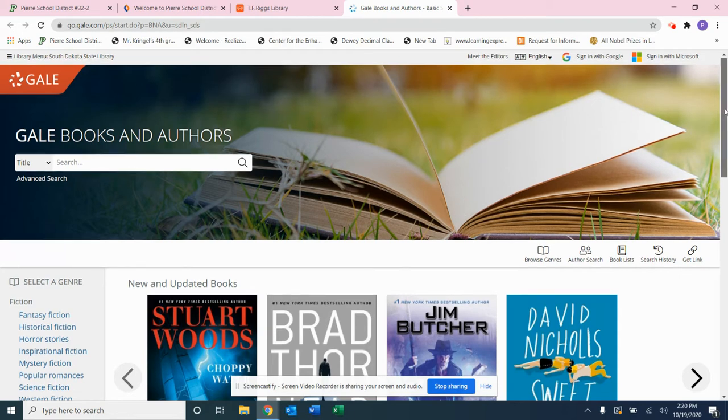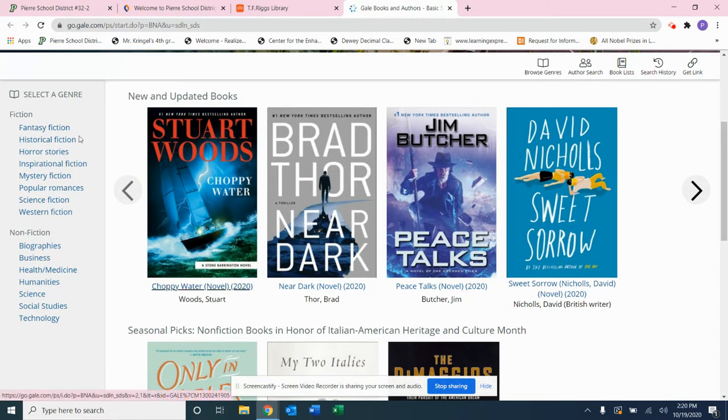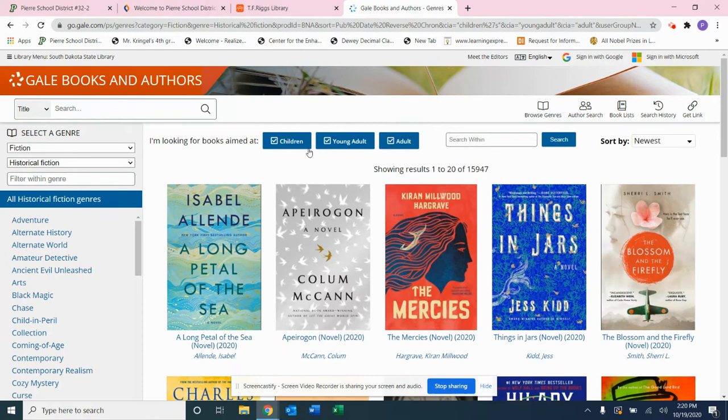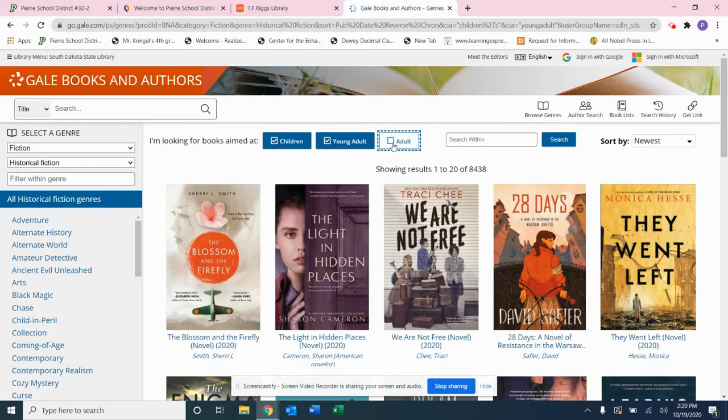If you're looking for a good book to read, you can see over here they have the different categories of fiction. So I like historical fiction. You can see you're looking for children's and young adult, and you can take off adult if you want to. And here are some book titles that you can then go in and look at if you want to. So it's really an awesome way to build a reading list if you're looking for some books, or if you have a specific book you're looking for, you can do a title search up here.